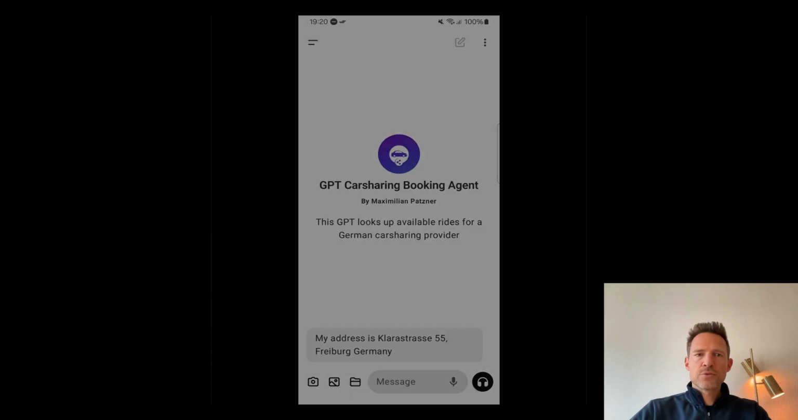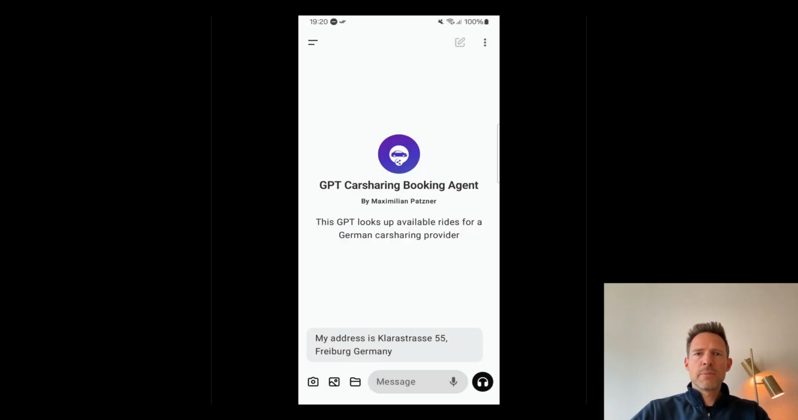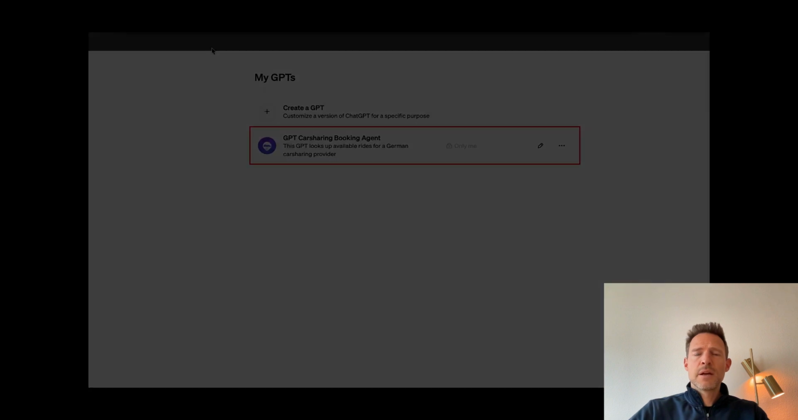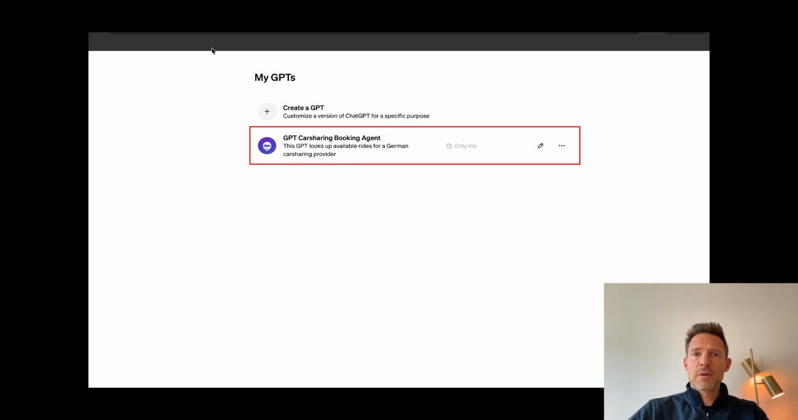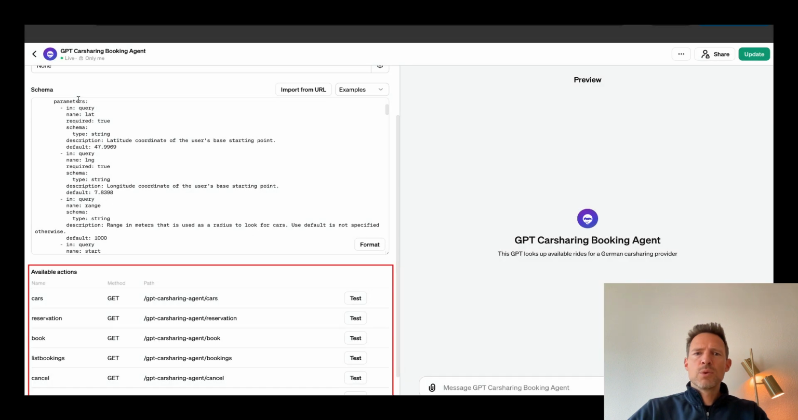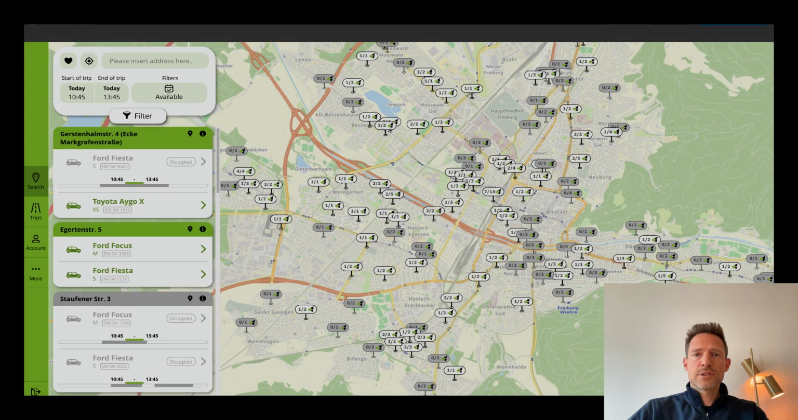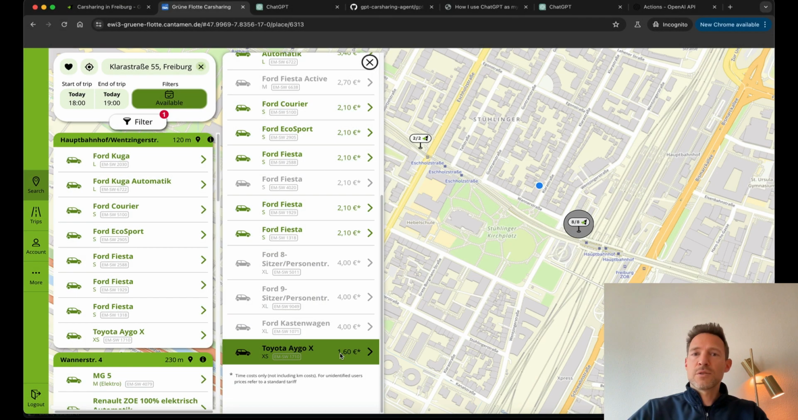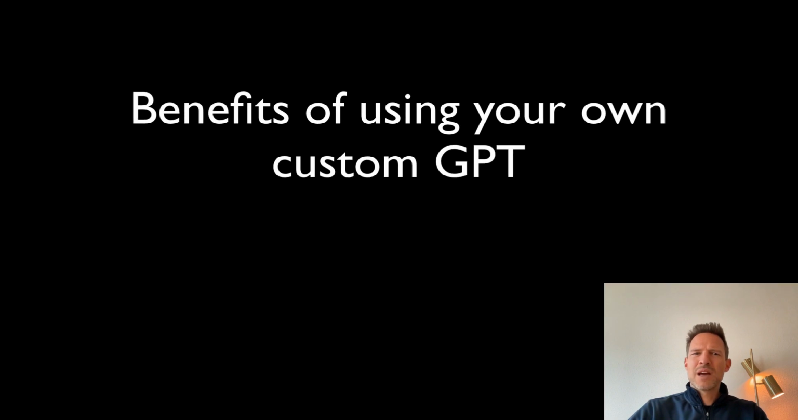You're welcome. So today we're going to explore how we can build our own custom GPT that will take actions on our behalf. What action, you may wonder? Well, we will plug our GPT into my car sharing provider and book cars on my behalf. Why would we do that?